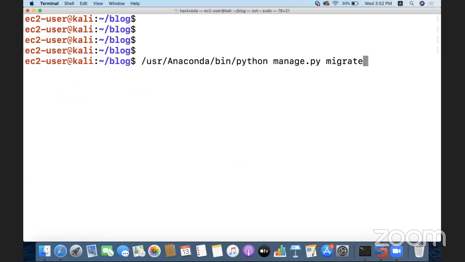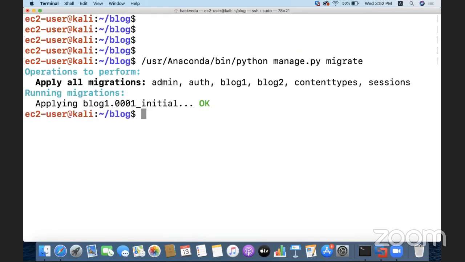Once I execute manage.py migrate, you can see that the migrations have been executed. All the migrations have been applied, like admin, authentication, content types and sessions. These were previously created. For now, I have just created blog1, and you can see that the running migrations have applied blog1 initial into the MySQL database, and we have got an output as OK. Once we got this as OK, that means our table has been created.